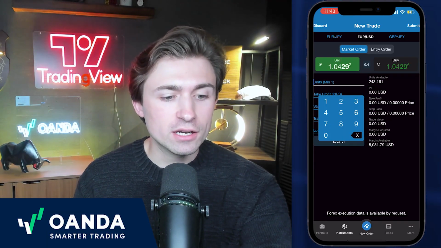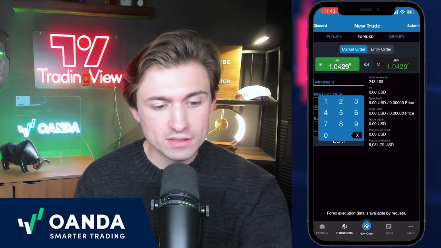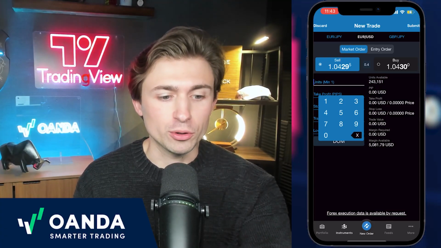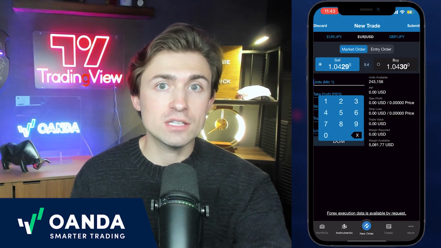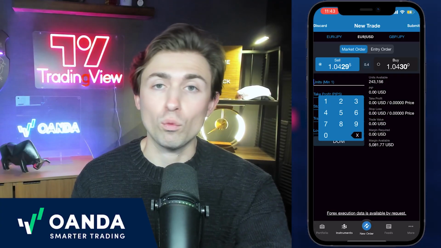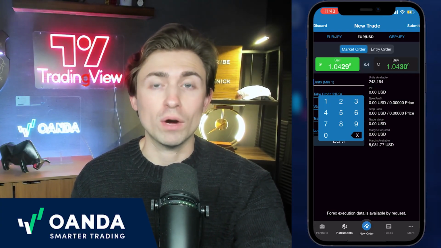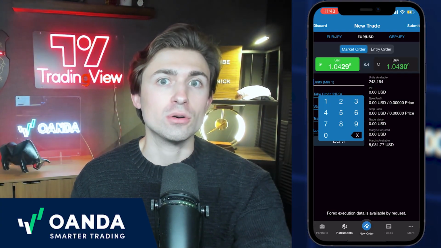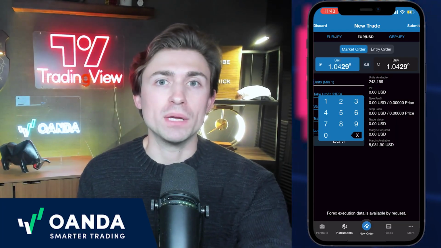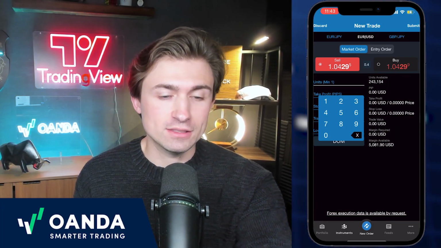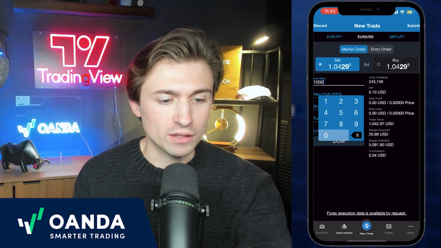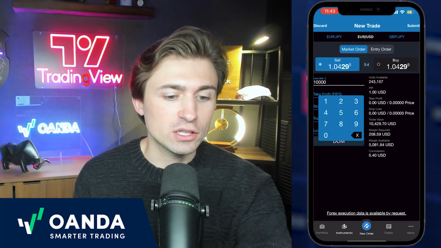And what we can see here is that I can set my units, which, for those who are unfamiliar with the term, units are simply another way of expressing how much currency you want to trade. So instead of one lot, you would use 100,000 units. So a mini lot would be 0.10 lots, aka 10,000 units. So let's just say, for example, that I want to set a 10,000 unit trade.